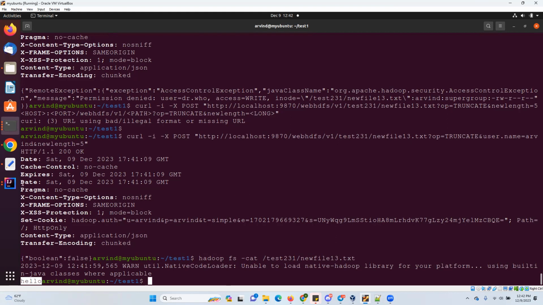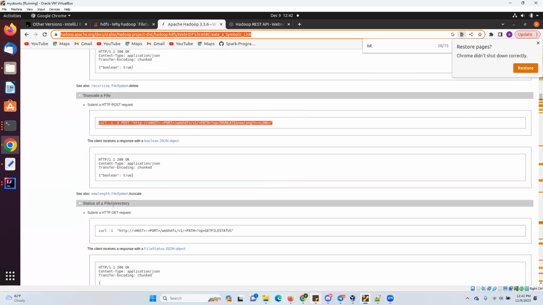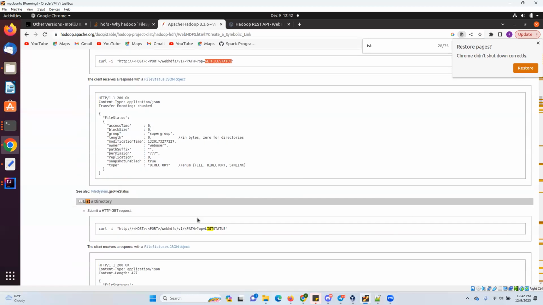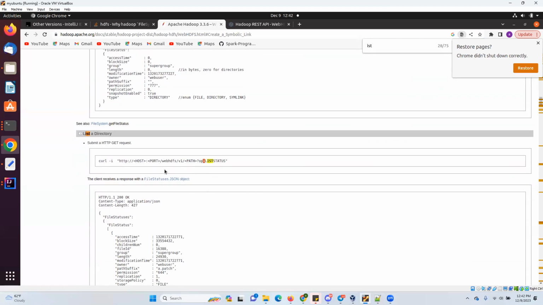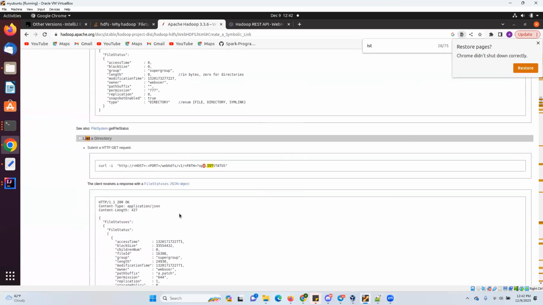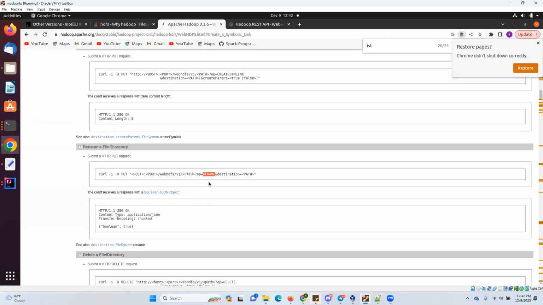Do practice of this, and the command listing you can get here. This is the documentation link. I will add this link in the classroom. You can check whether it's a file or directory status by this command. You want the listing of all the files, so list status is there. You should know the exact operation name. For rename, you give the destination path: this will be the source path and this will be your destination path.